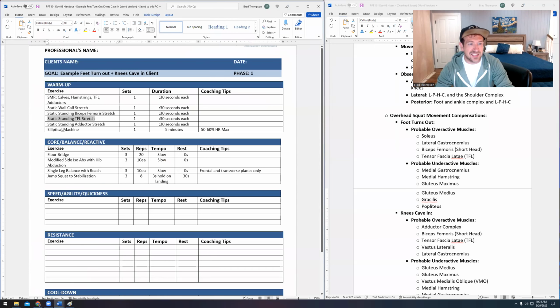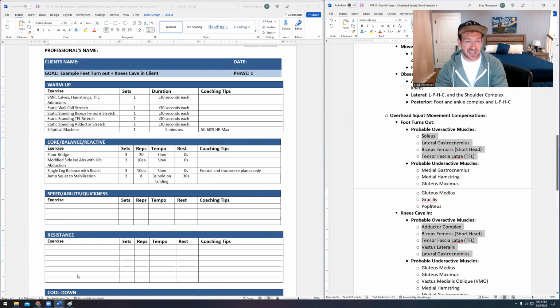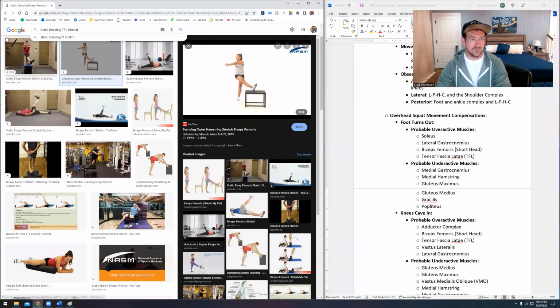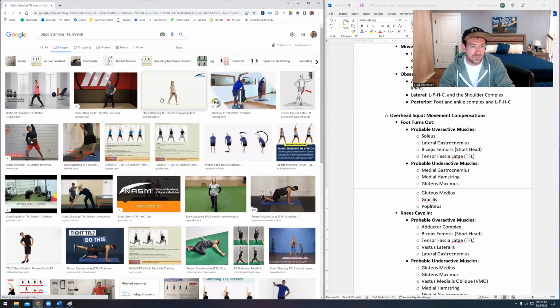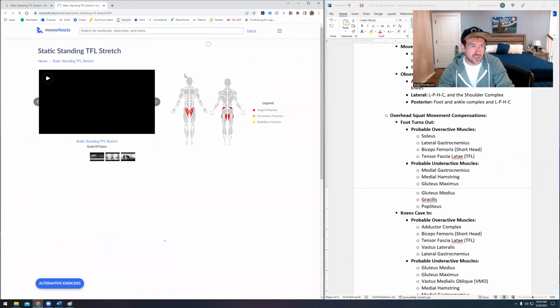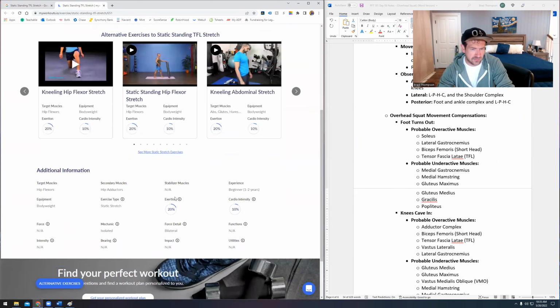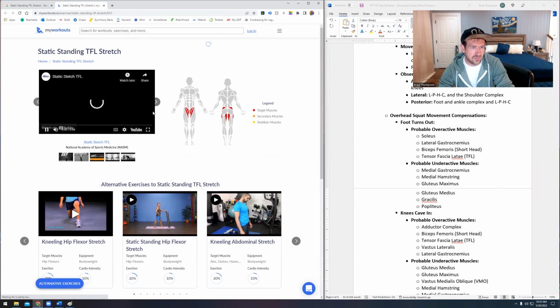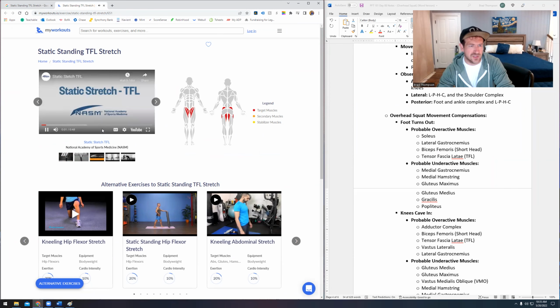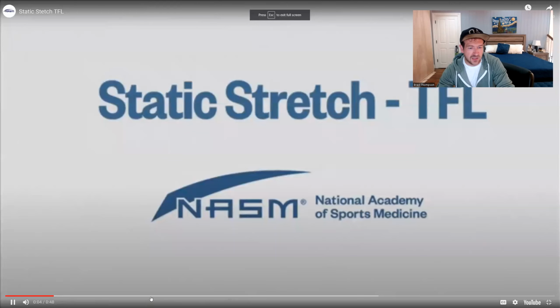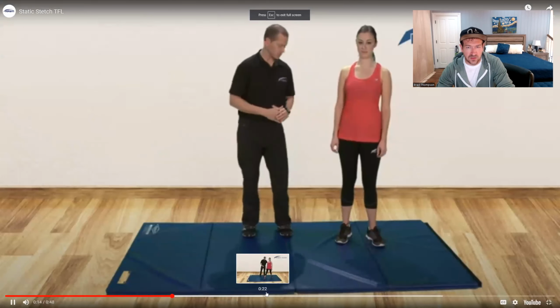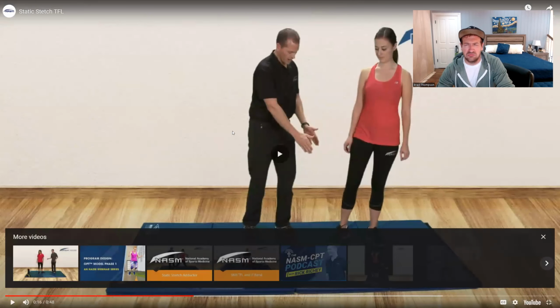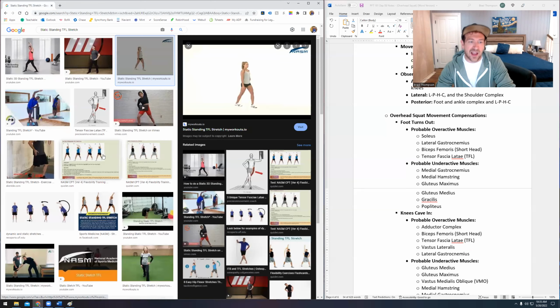Next one we got is the standing TFL stretch. That's the one we practiced in class the other day. So again, this version here. That's the side being stretched, and then step this right. Anyway, you're getting TFL, right? It's a hip flexor and an internal rotator.